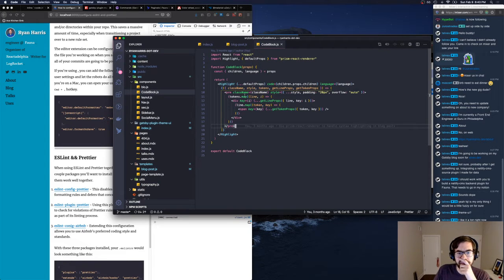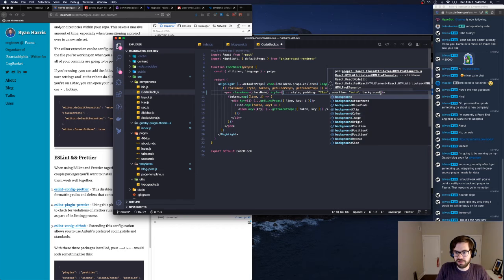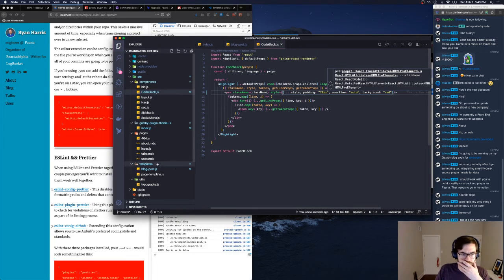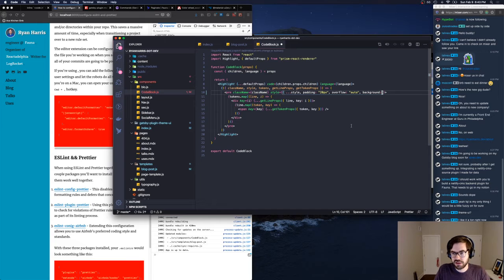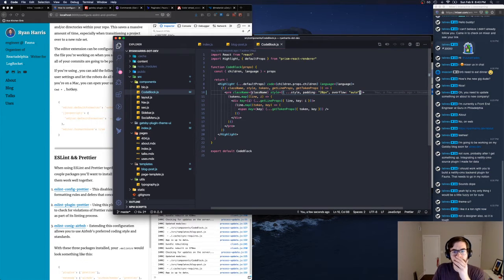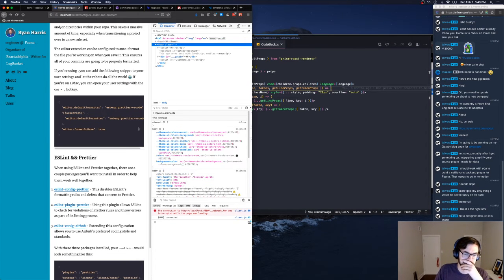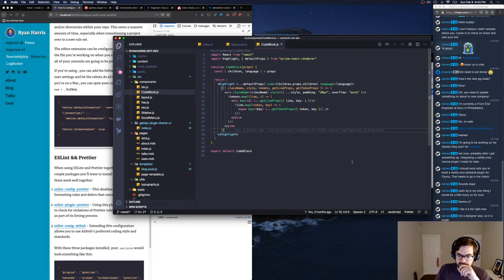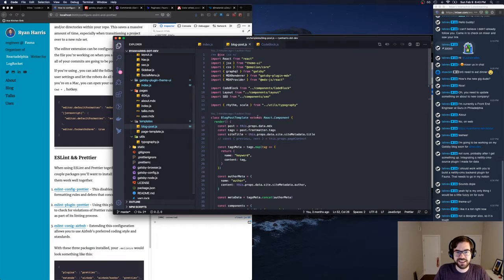Language. Style tokens. See, what if we did here, like, background. Would this work? Aha, see, that works. So this is rendering the pre's, but I think maybe we need... okay. Now I lost all my color. Okay, there we go. Okay. Is that what it is?